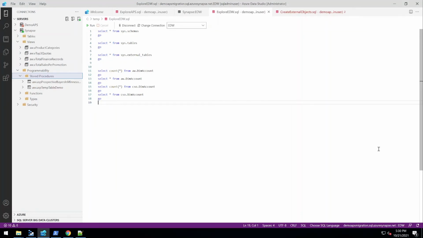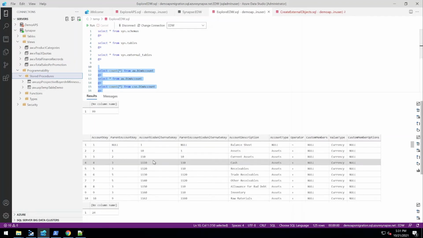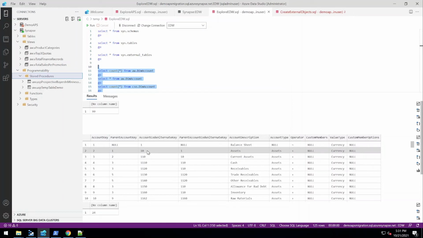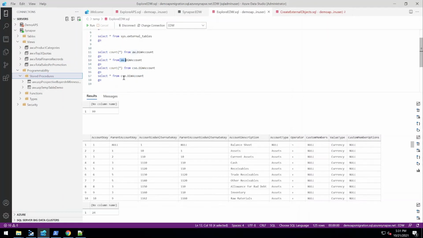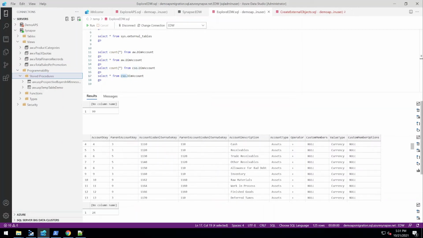Now, when we have imported data into our target tables, let's check the content of the tables. I switch to Azure Data Studio and run sample queries to check dim account table. We can clearly see that data was successfully imported, and there are two different dim account tables in AW schema and CSO schema respectively. And each table contains its own data set.